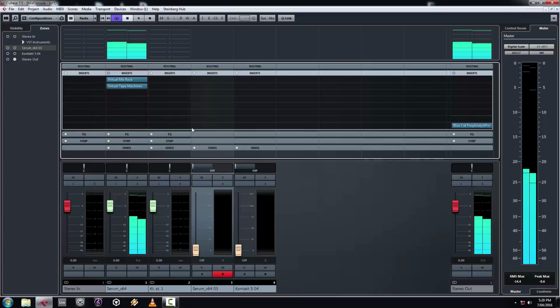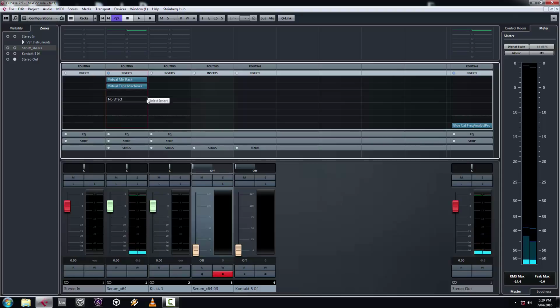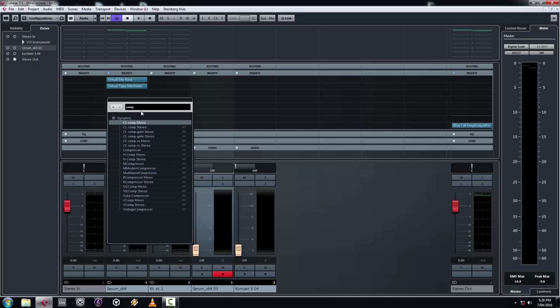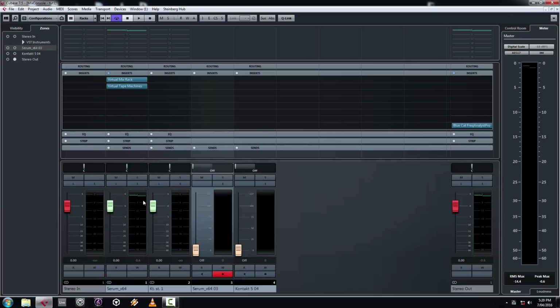Okay, so it's a lot thicker. What I also might do is just add a little bit of compression on there. Actually, we'll go with Pro C, just to get that level a bit more constant.